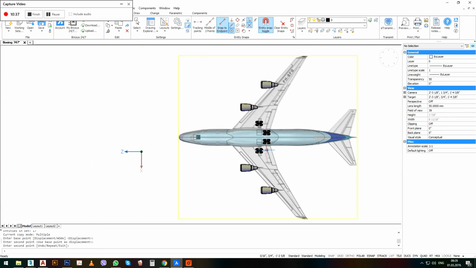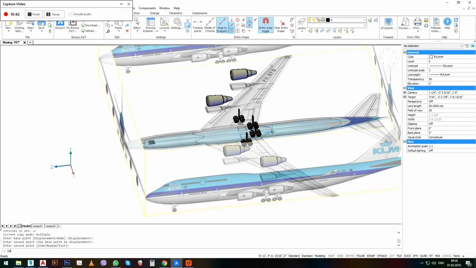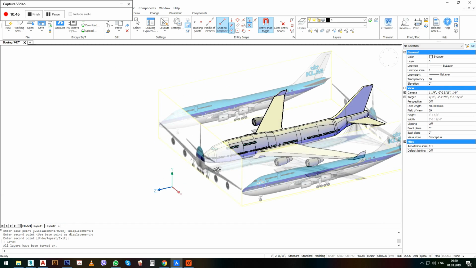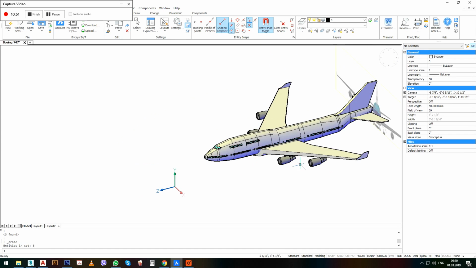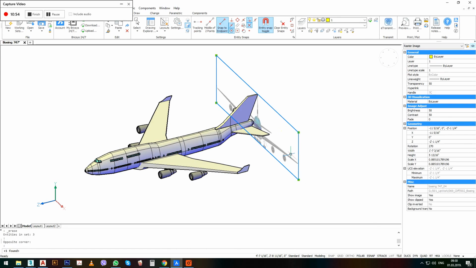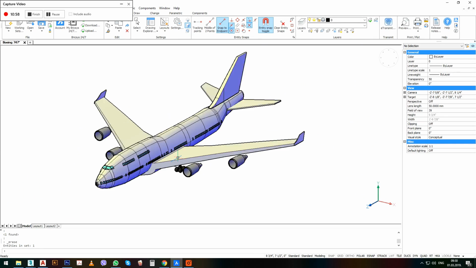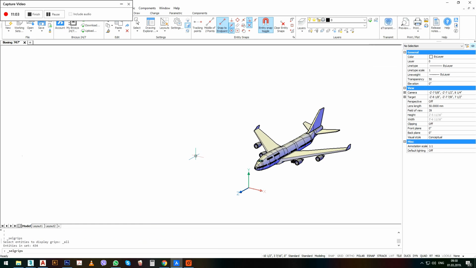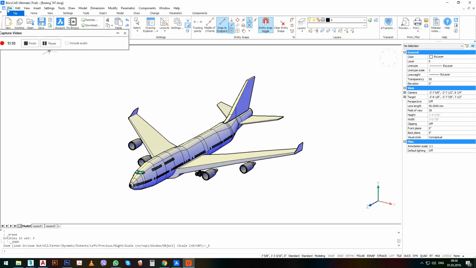Now I'm going to turn on the layers and delete the images I used for modeling. Save it, and that's it.